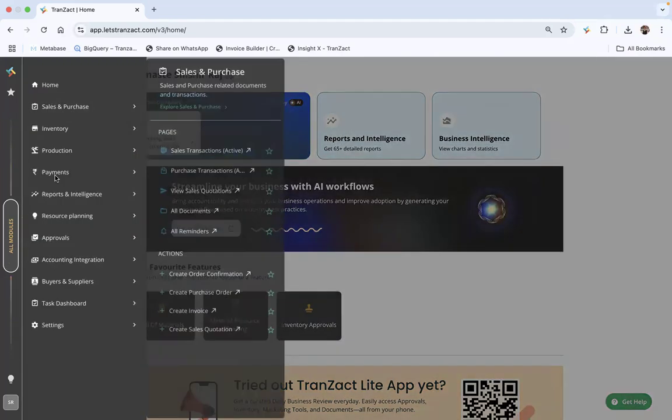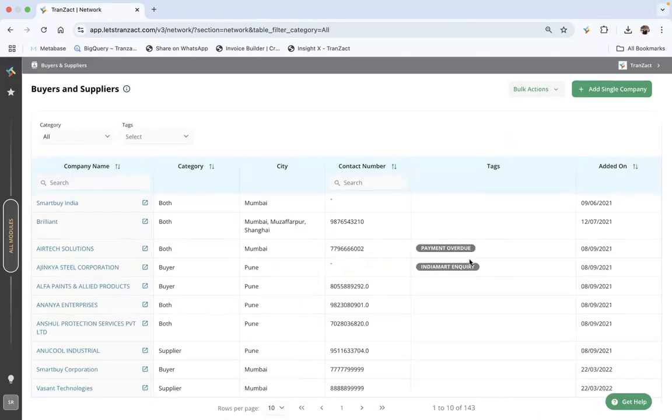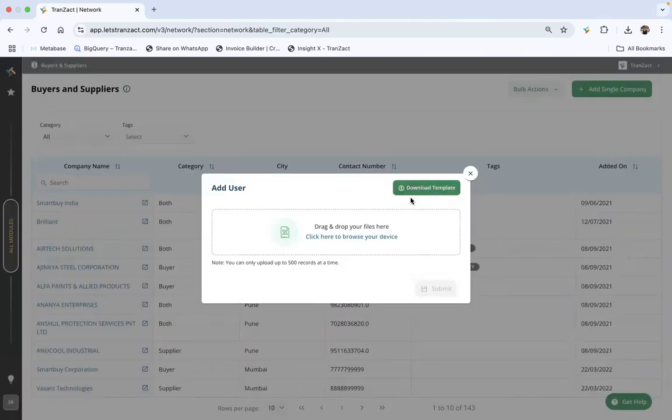Click on all modules, then you need to go to buyer and supplier module. After going in buyer and supplier module, on your right hand side, please check there is an option of bulk action. Click on the same. Now here you will see an option of upload company users. Click on this. Now you need to download the template.